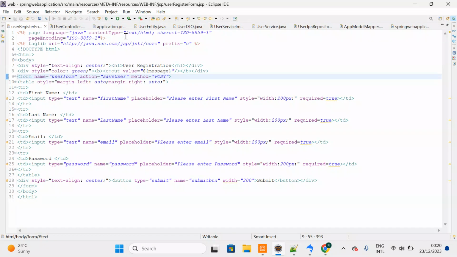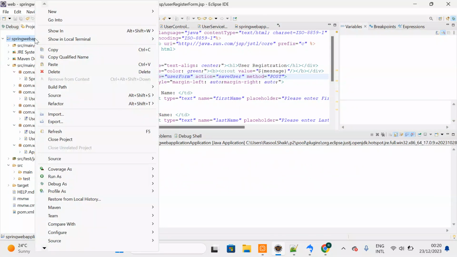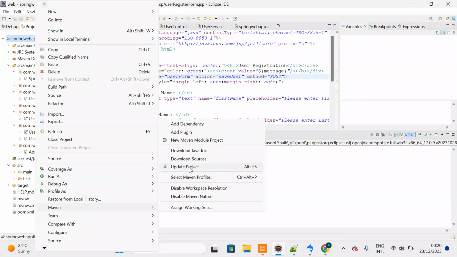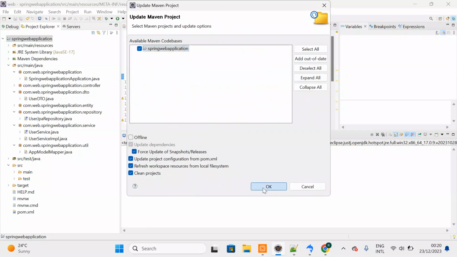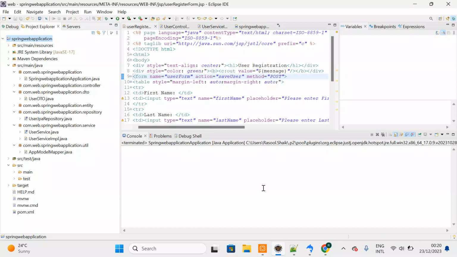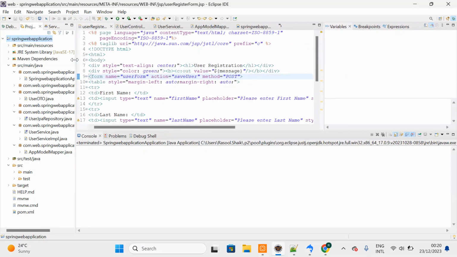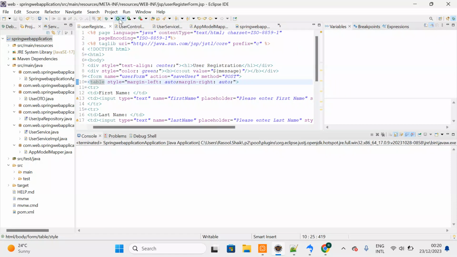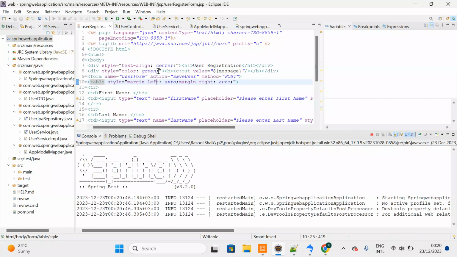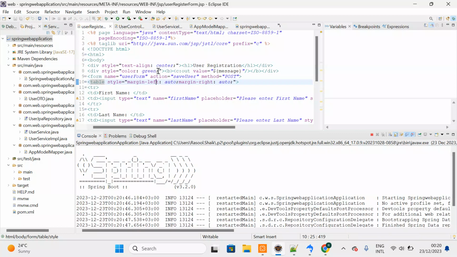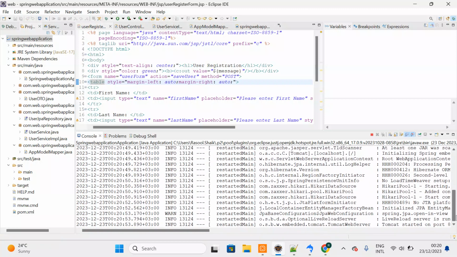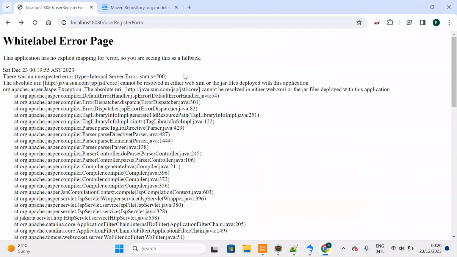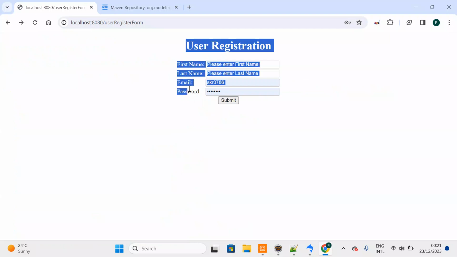So let me update the project again. Right click and Maven and update. Click on update. So the JSTL library is not recognizing. Now let me start the server. Now it should work. The server started successfully, and let me refresh the page. See, now we can see our JSP displayed successfully.